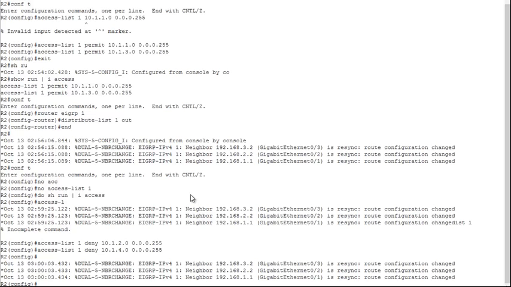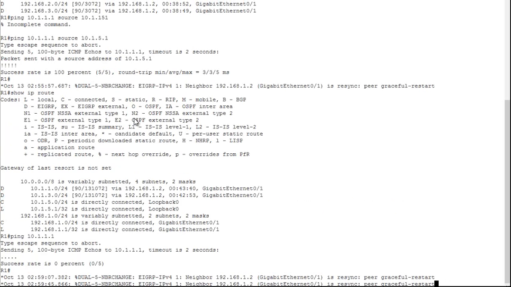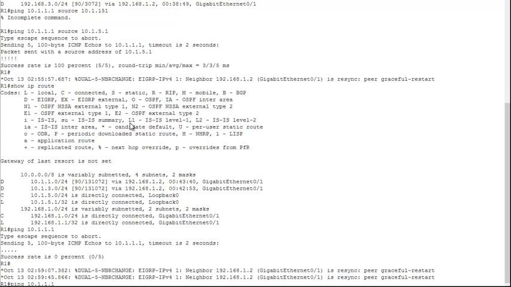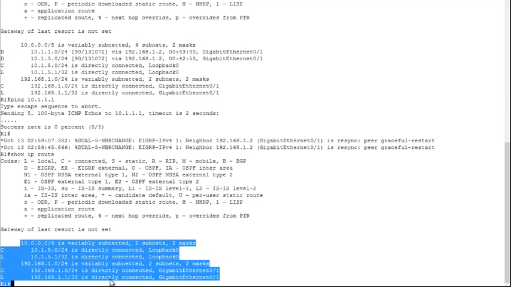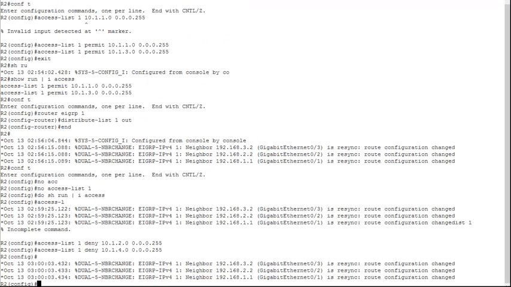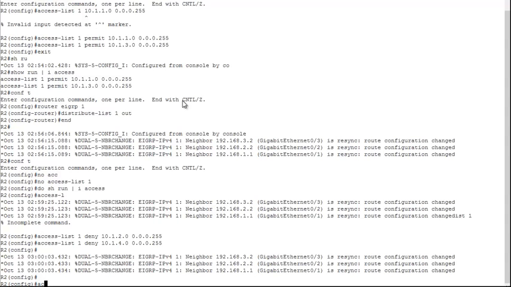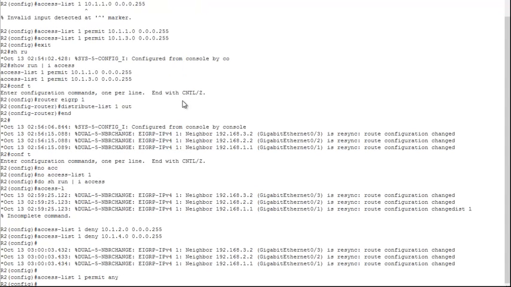So now what we want to do is access list. Actually, you know what? Since it updated, let's go ahead and go over here. And you can see exactly what I said. We're denying everything. So the only thing we have is our connected routes. Now let's go back again. Doing a lot of back and forth. Hope you're following me. And access list 1, permit any. So now we'll permit everything except for these two guys. And we'll wait a second. We'll wait for everything to update.